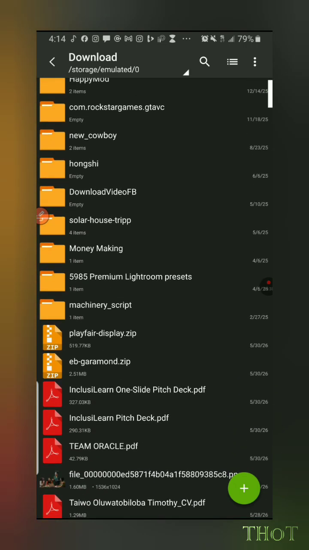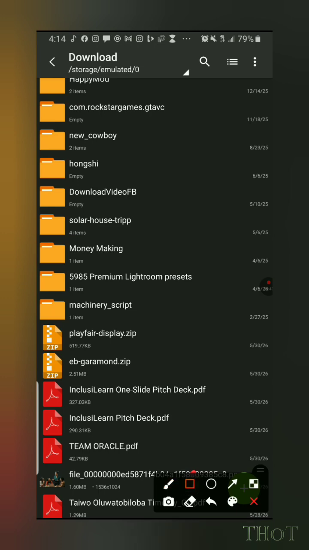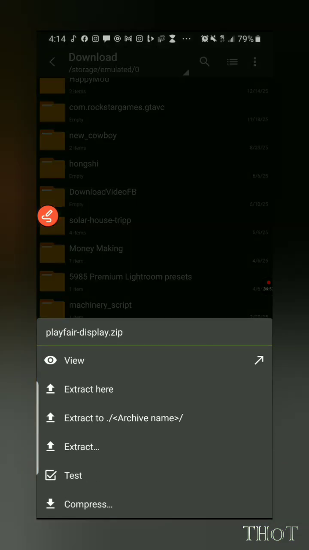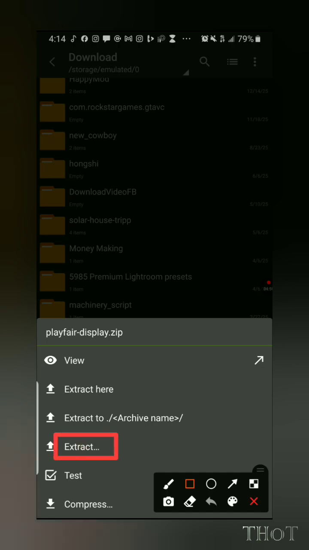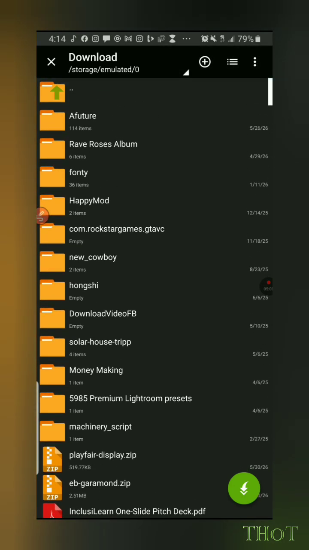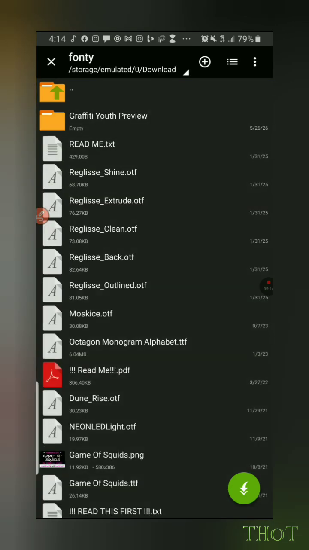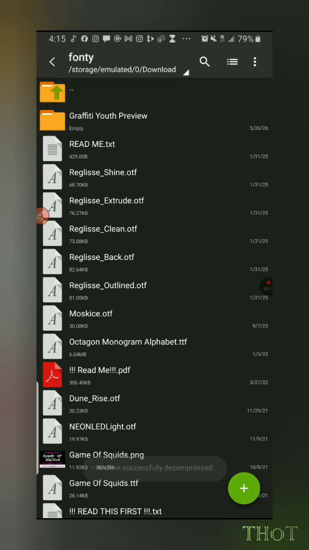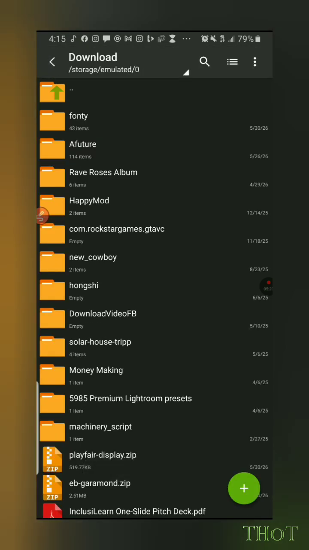Here you see the fonts I just downloaded. I have a lot of fonts I've already downloaded earlier on, but these are the two fonts we just downloaded, Playfair and EB Garamond. So basically you click on the first one, then click on this extract right here. Then when it tells you to select a destination, you can create a folder for it, but I already have a folder I've created for my fonts, Fonty. So I click on it and extract here. So it has been successfully extracted into Fonty.